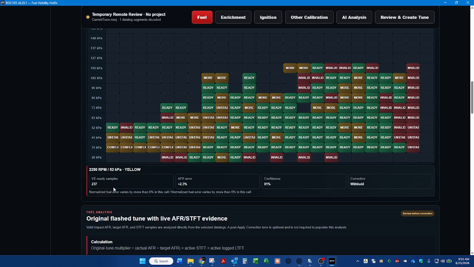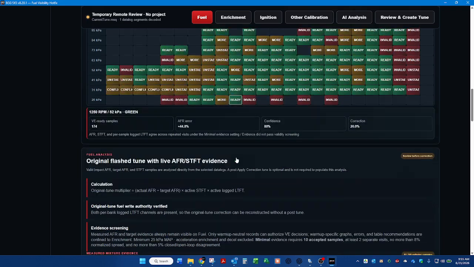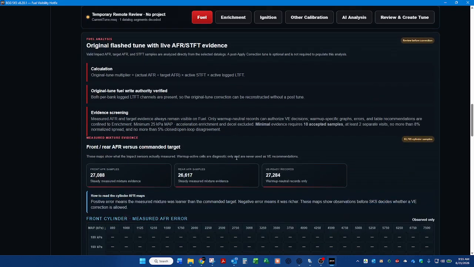Go to this one. Well, this one we only had 237 samples with a positive 2.3% reading. This one had 174, but we had 44% positive error. We found the drivability problem in that bike in one click. So we can continue down here.